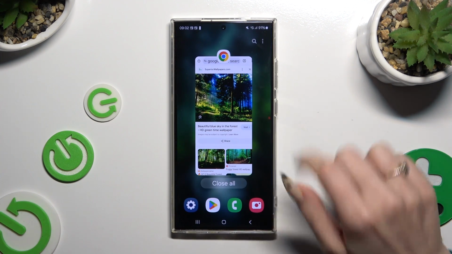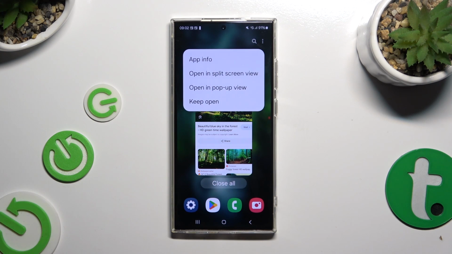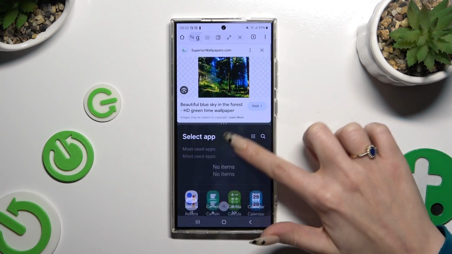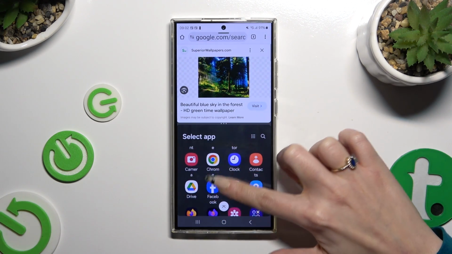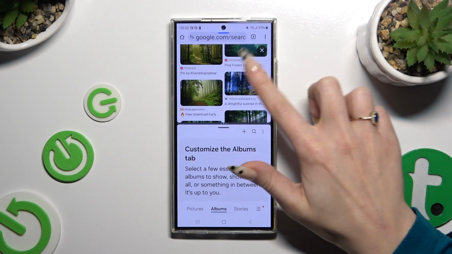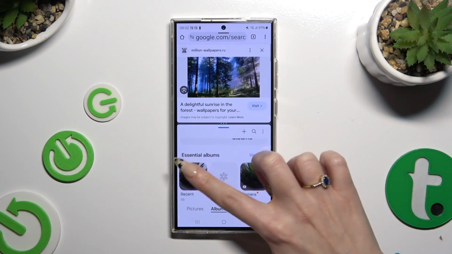Now tap on the icon of an app and select Open in split screen view. Lastly, just click on the second one. As you can see, now I can use both at the same time.